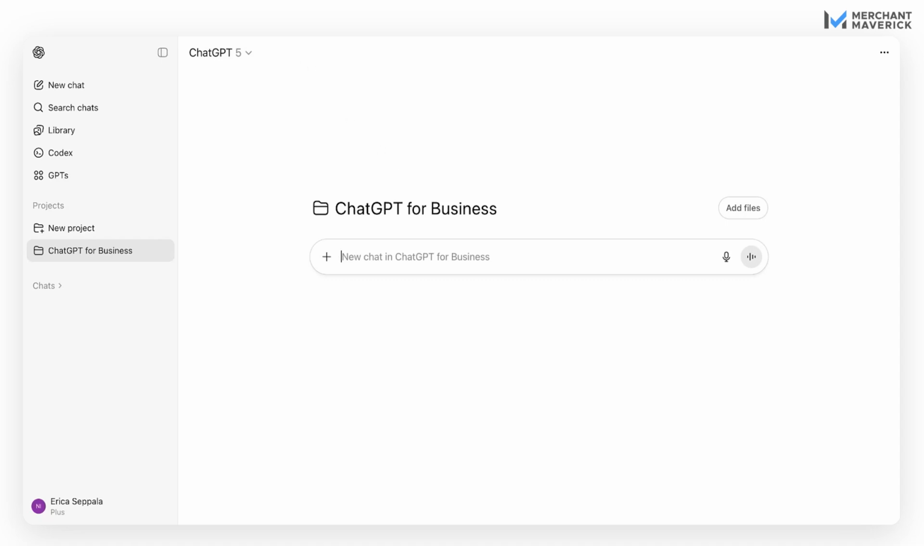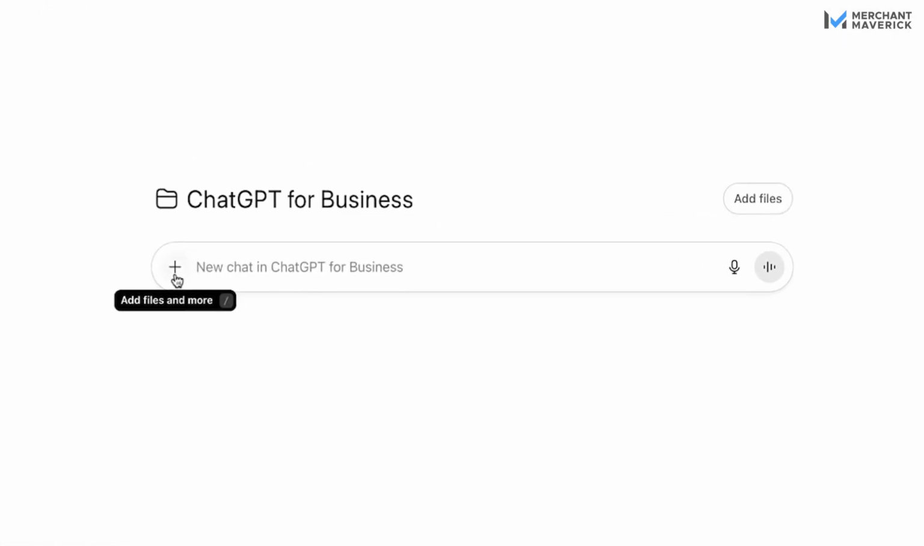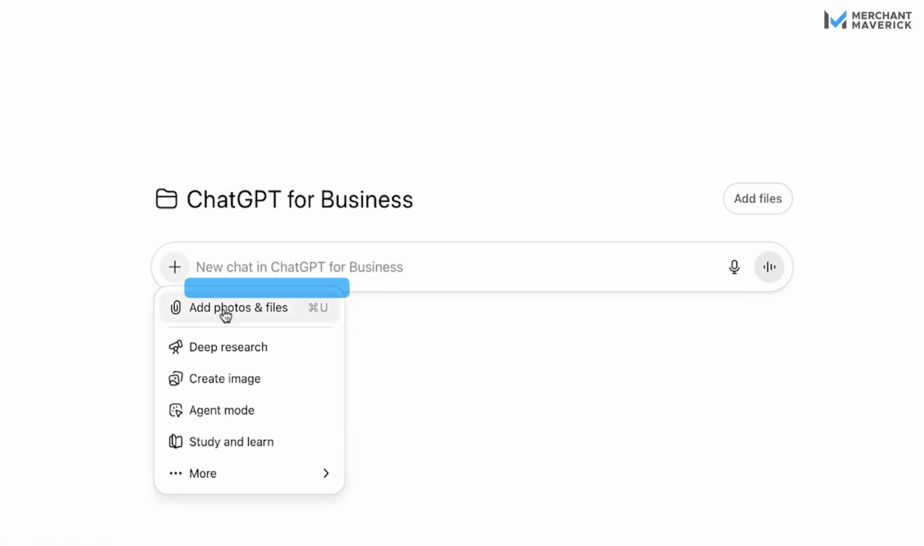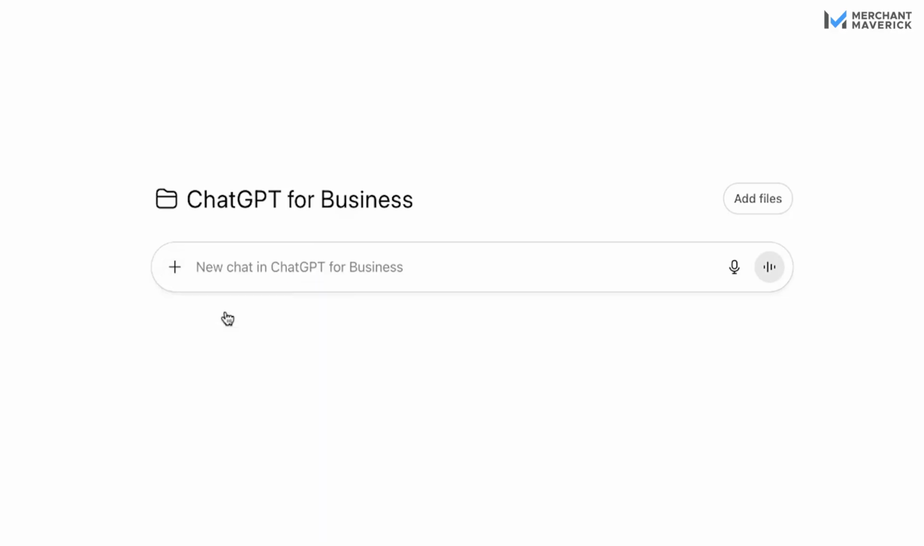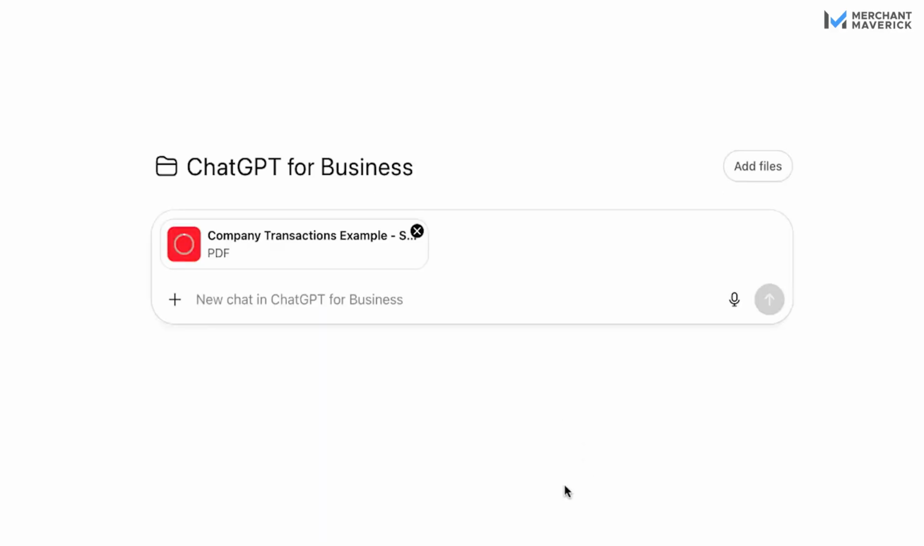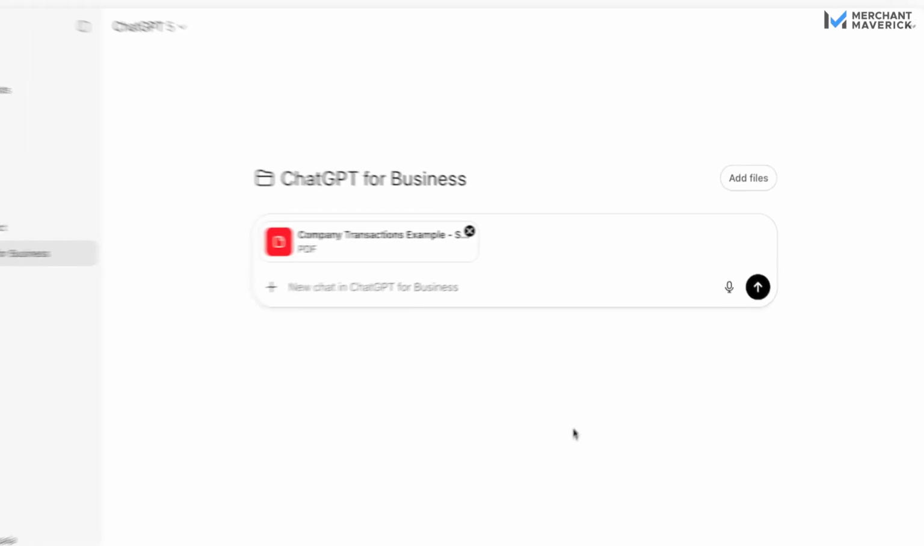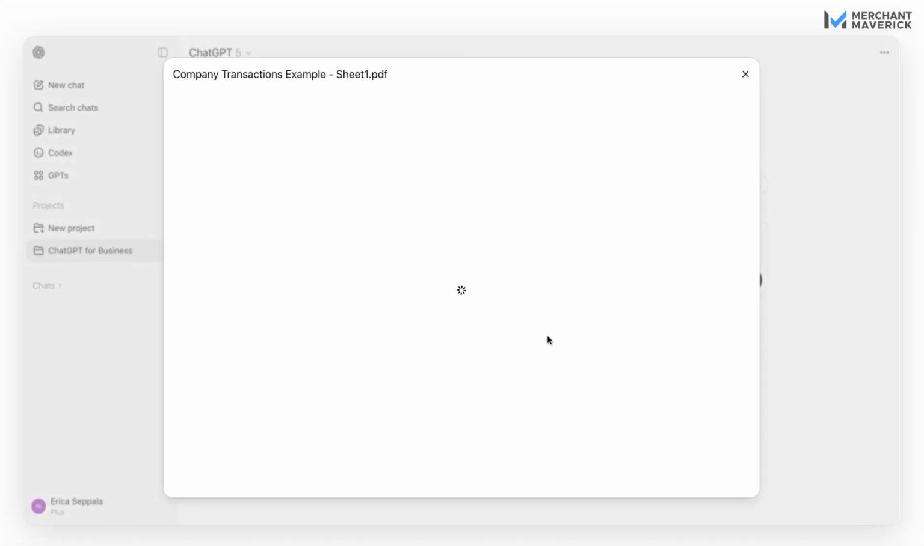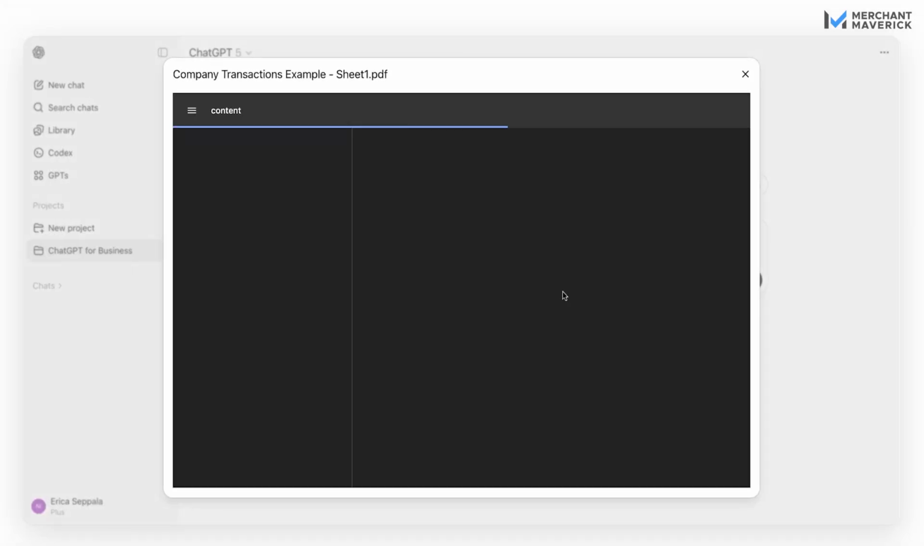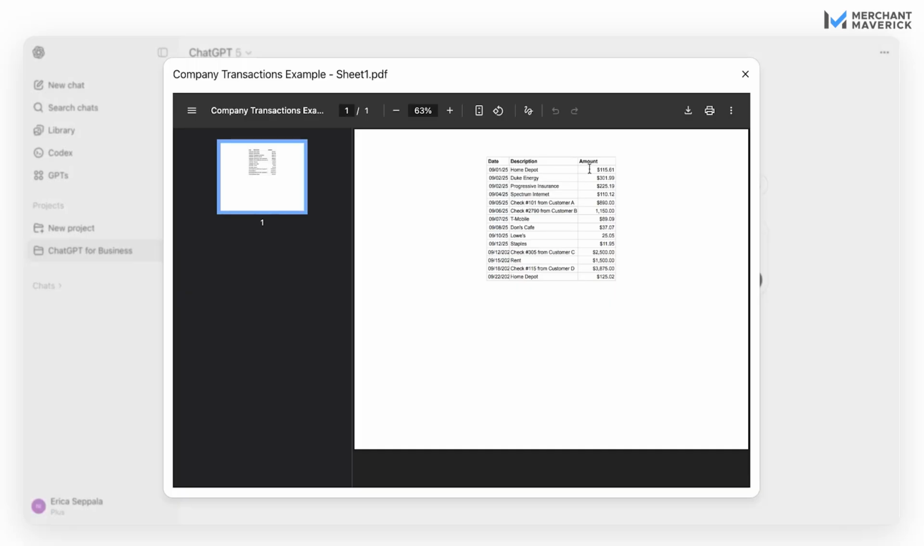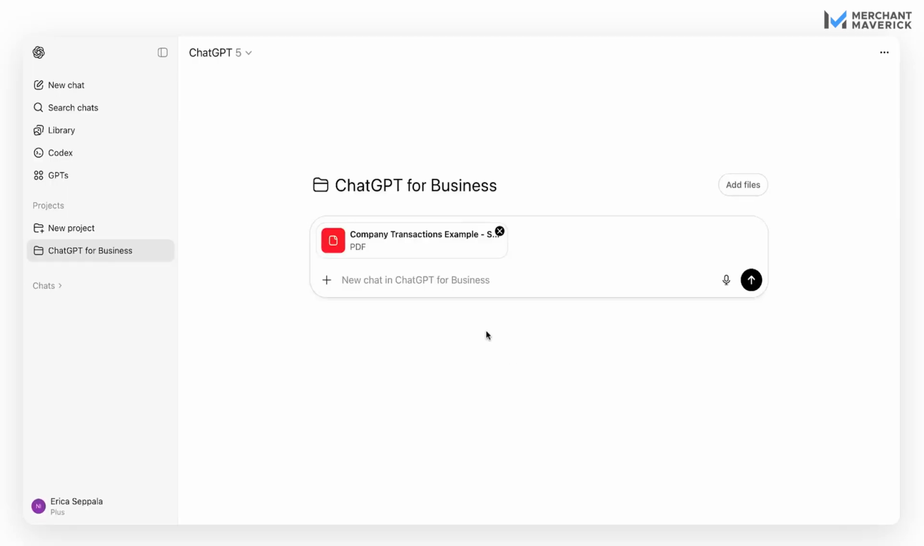First, you're going to want to go in and upload your spreadsheet of transactions. So we're going to go into the text box, click this plus sign, and go to Add Photos and Files. I'm going to select my file. All I did with this was go into Google Sheets, create a very simple list of transactions, and then download it as a PDF. So I'm just going to click on that and show you what I have. Just date, description, amount, very simple.